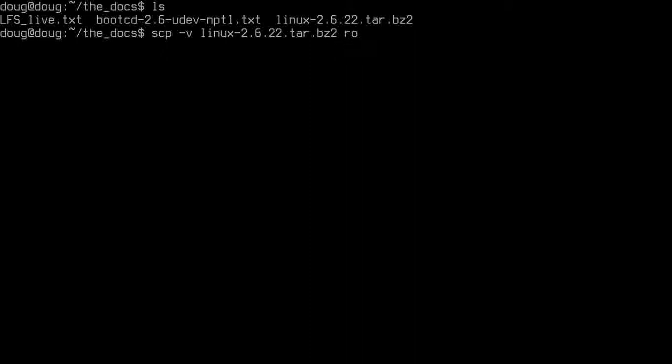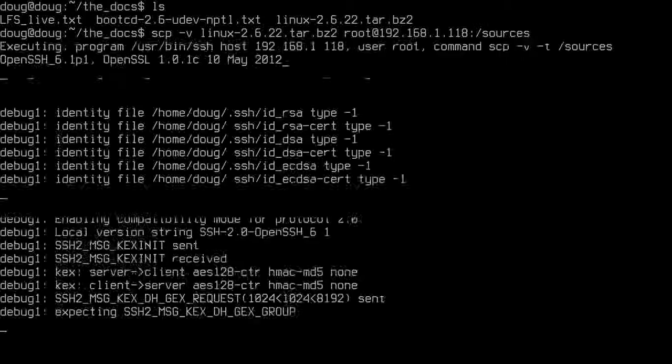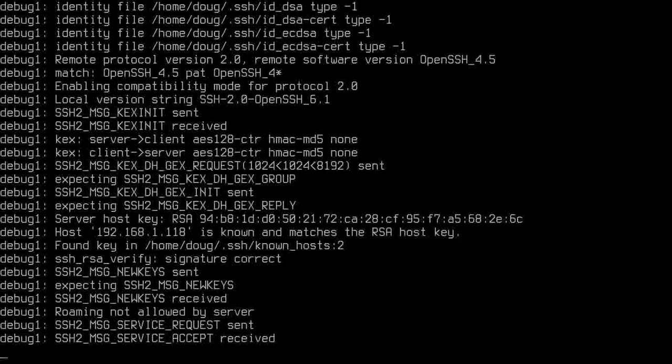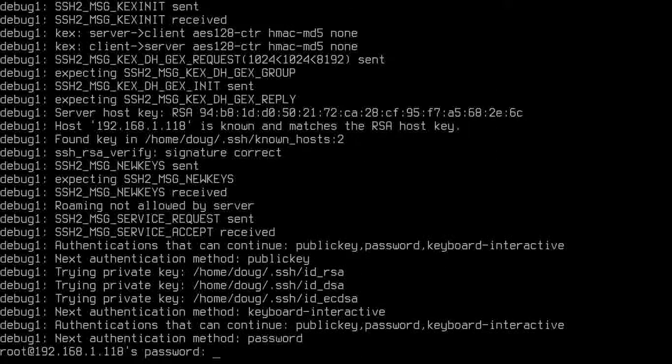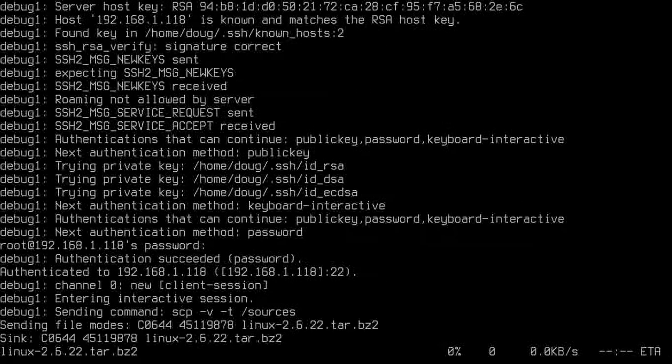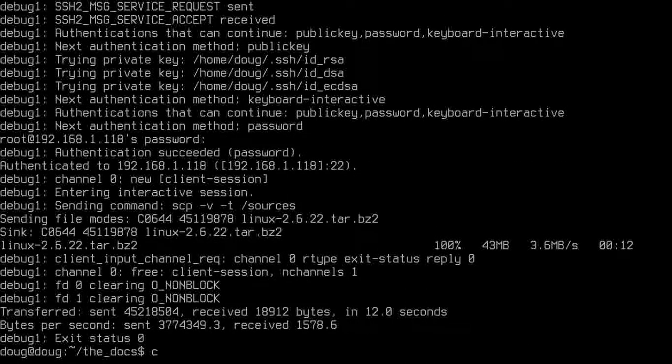So I'm going to say that to root at 192.168.118 sources. Okay. After this goes through, we'll extract it, and then we'll take a run through with it. It's only like one switch we actually have to add. So it shouldn't be too extraneous. And then we'll do that.